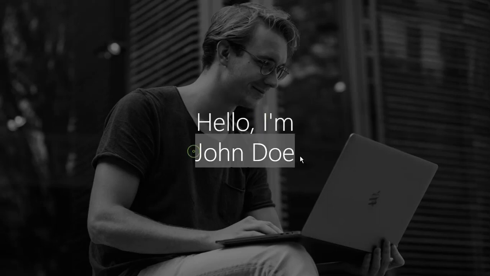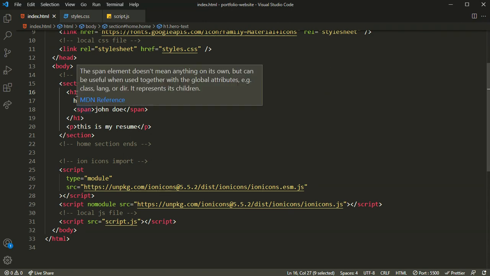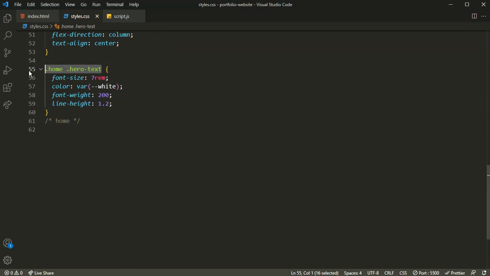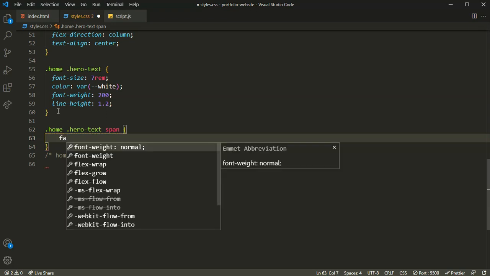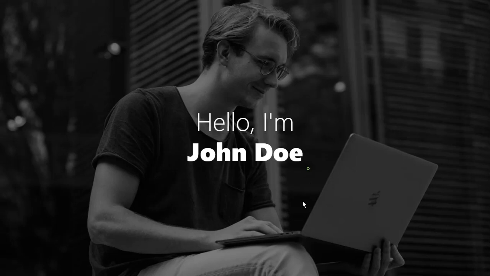Inside this we also have a span tag, right? As you can see, inside this h1 we have the span tag. Let's actually target that. For the span, I will change the font weight to 800 to make it bold. As you can see, this is what it looks like right now.